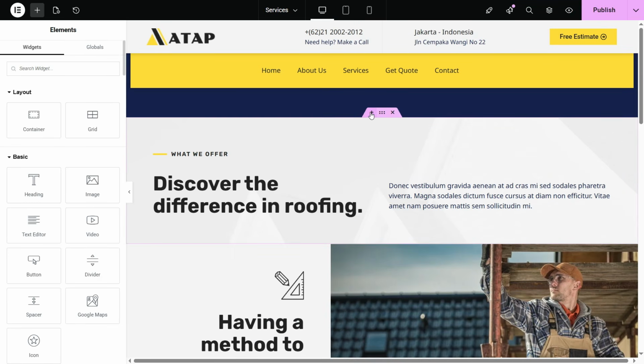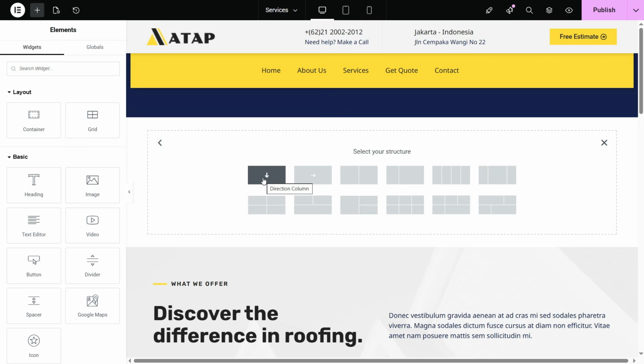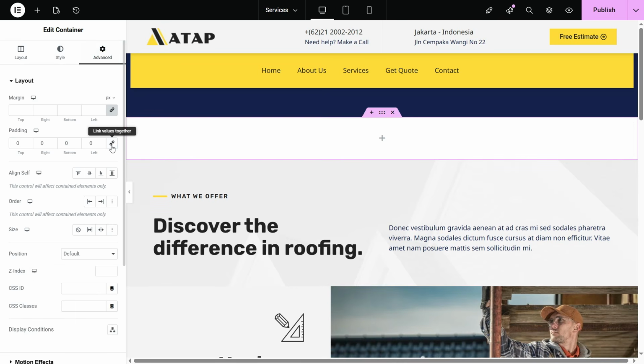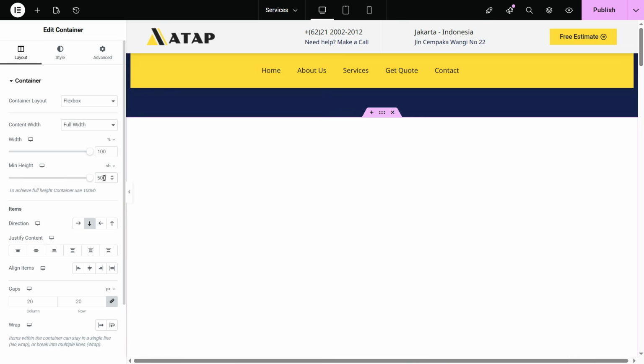This is the section about which I'm going to add a video. So let's click on the plus sign and click on add new section. It is going to be a single column section. In the left hand panel, you will see the content width. I'm going to set it to full width. Let's go to advanced and change the padding to 0 and margin to 0. Let's go back to layout, and for the minimum height, change the px to vh and set it to 500. So it is going to be 500 vh.